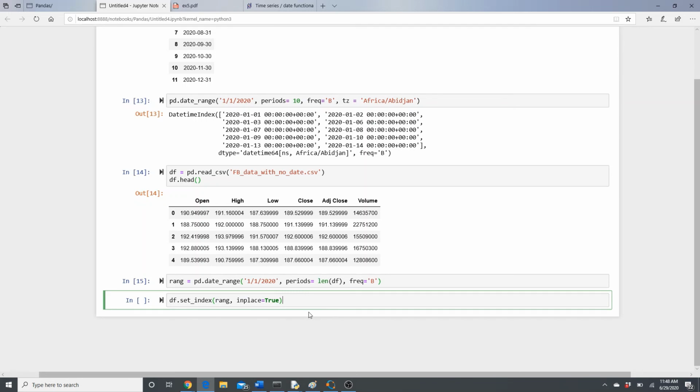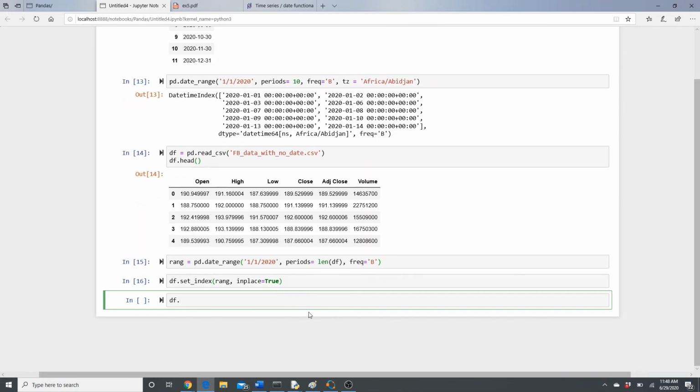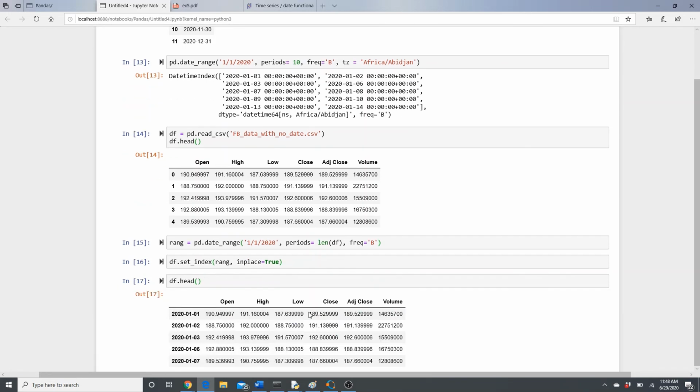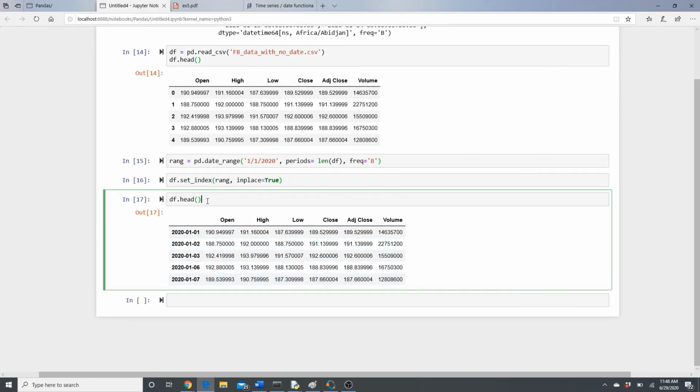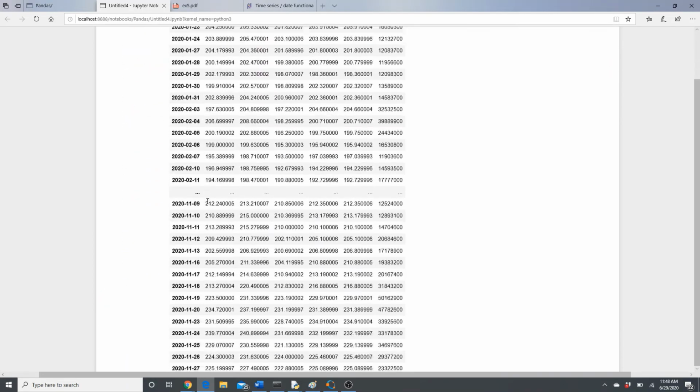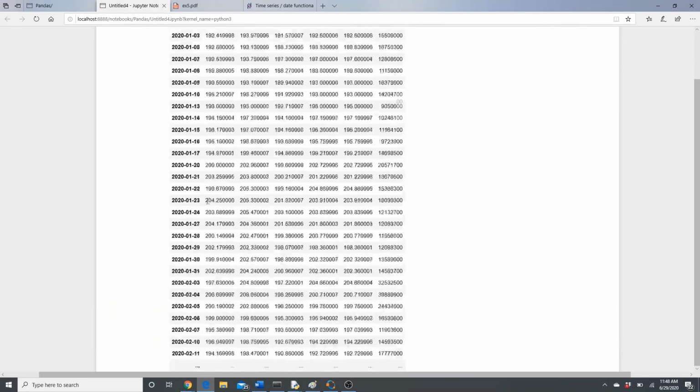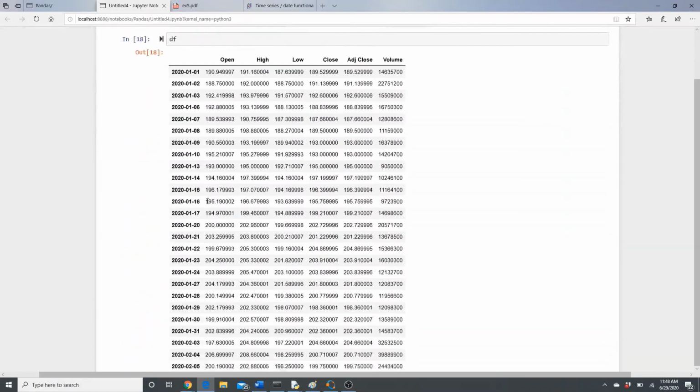Now look, df dot, yeah, see, now you have the data. If you don't put the head and see the whole data frame, you can see you have a date in each row of data.